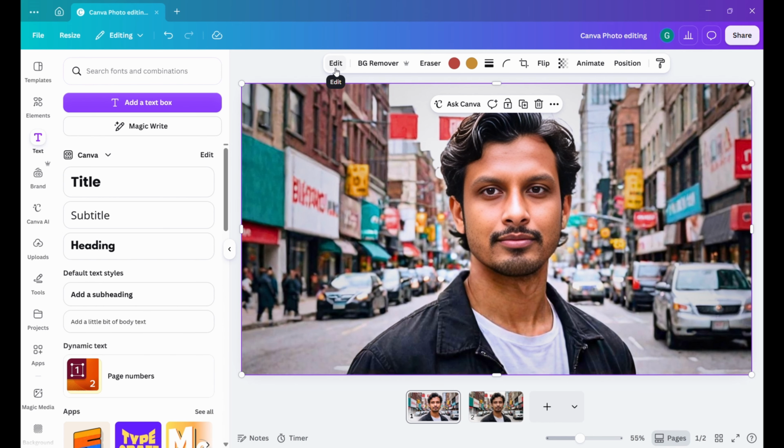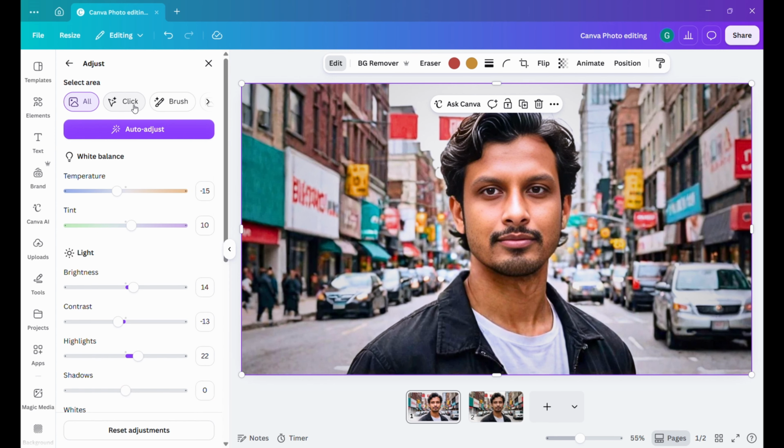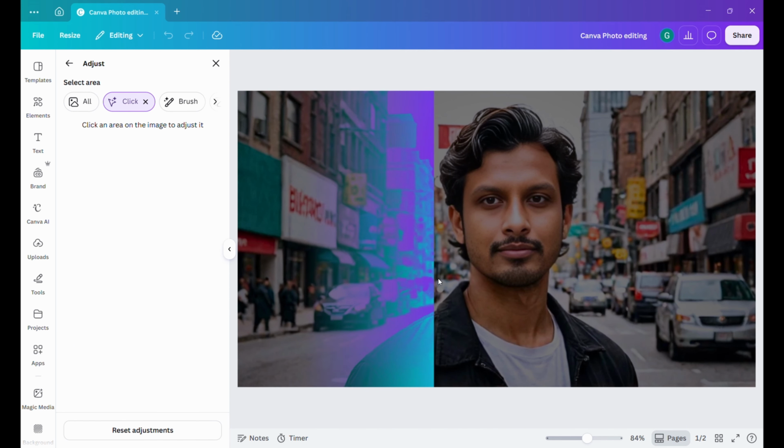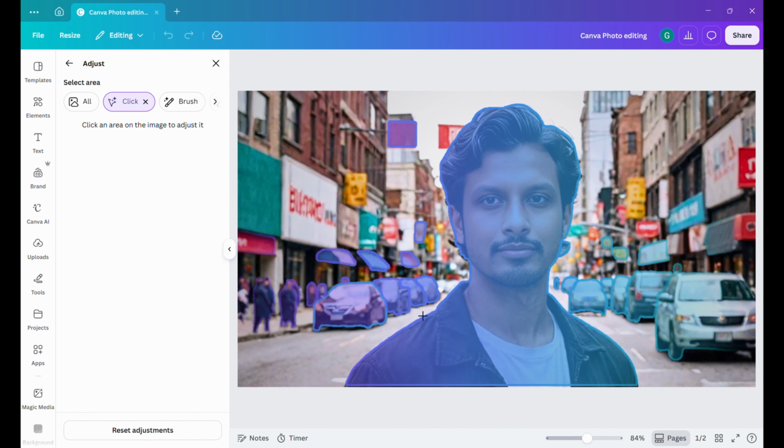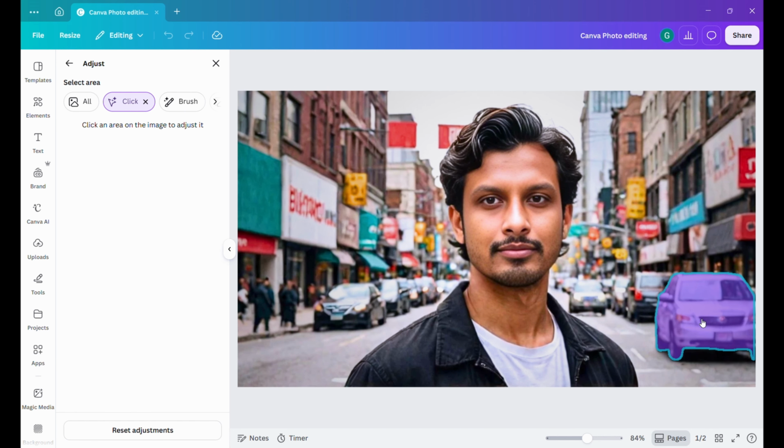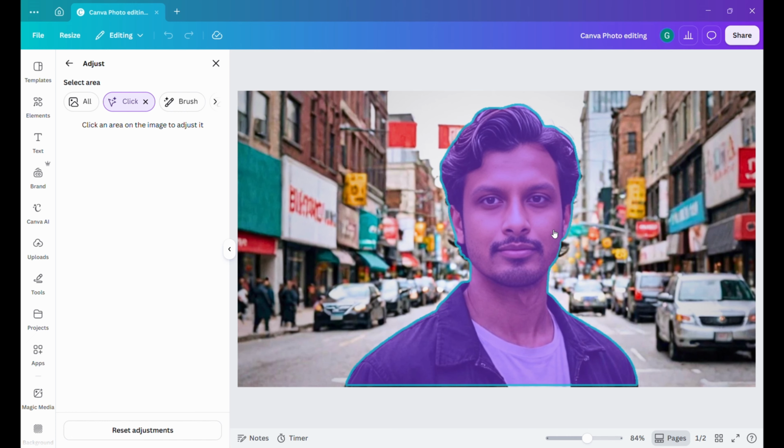Next, under Select Area, there is a Click option. This tool automatically detects and segments specific parts of the image for you. You can select an object, like a car, or select just the subject to edit independently.